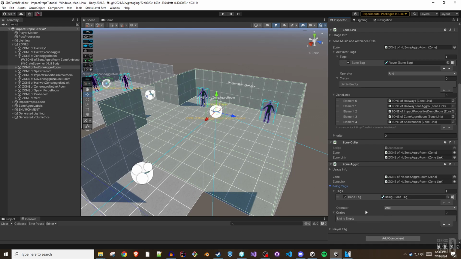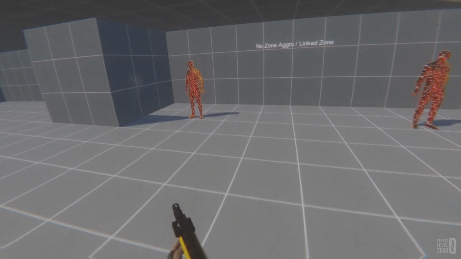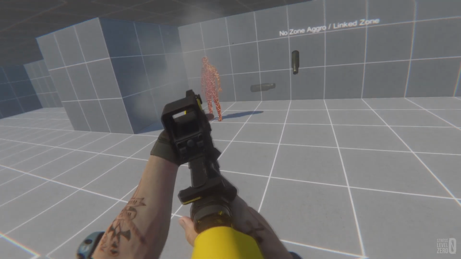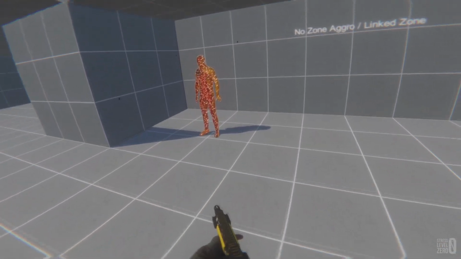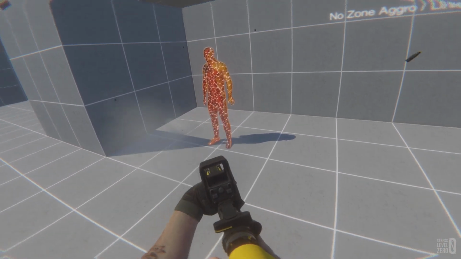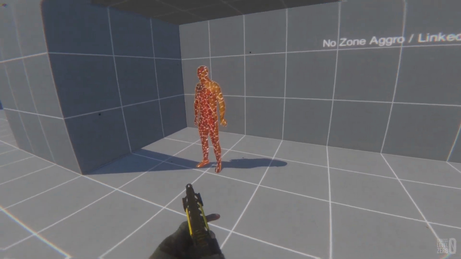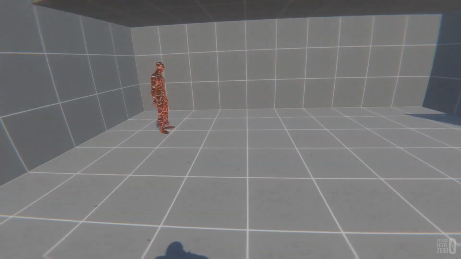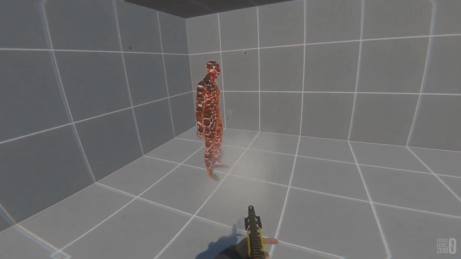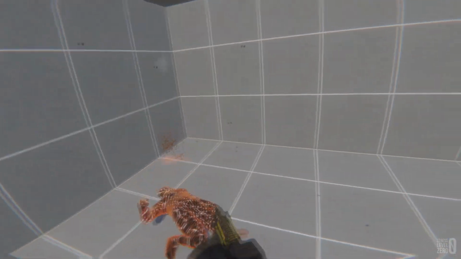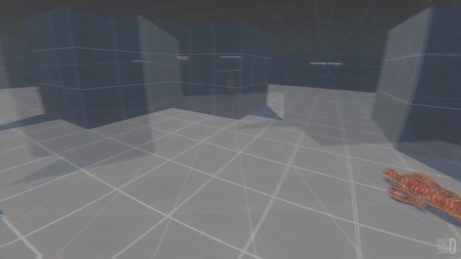Here's a short demo showing the differences. In linked zones that do not have Zone Aggro, notice how the player can fire a weapon right near the enemy and they don't respond. Now we'll look at linked zones with Zone Aggro.